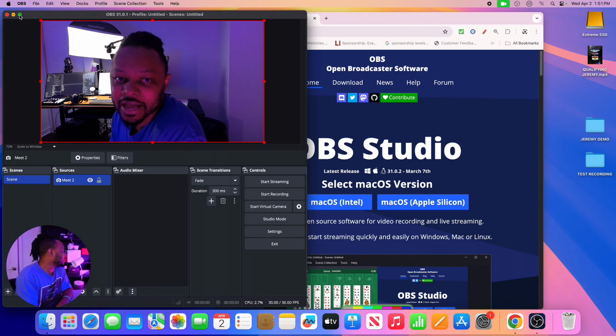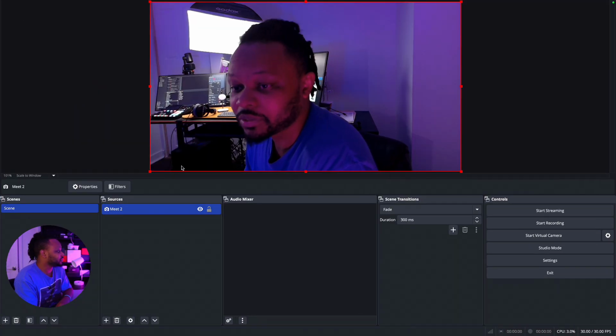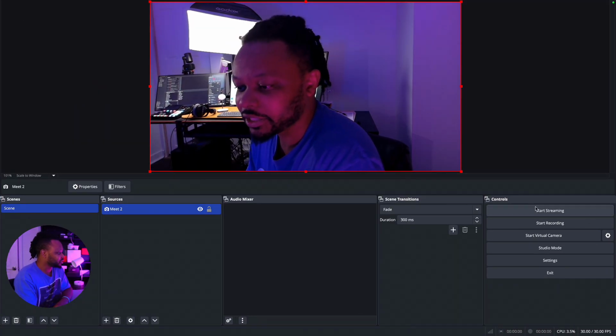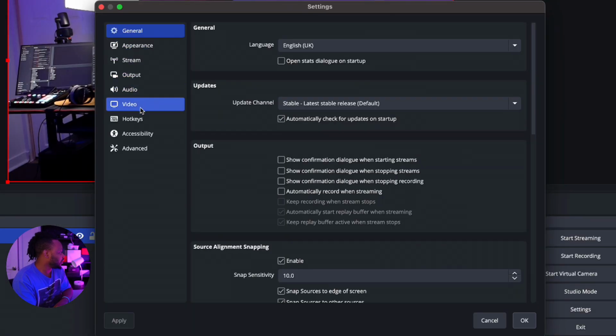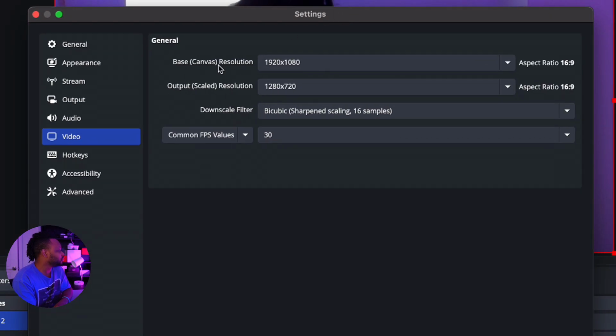So once you have it installed, obviously it's gonna show up and it's gonna look like this. So I've already added my camera. Again, to do that, that's covered in a different video. I just want to make sure we go to settings. So we're gonna go here and then we're gonna go to video. So the first thing you need to do, you want to make sure you go to canvas resolution. You want to make sure you set it up to 1920 by 1080.